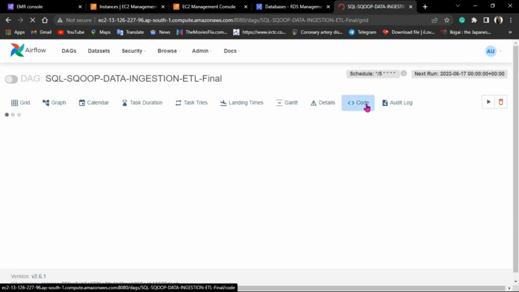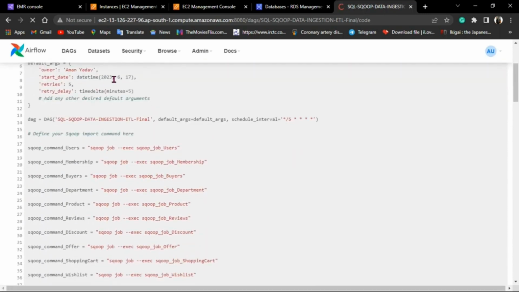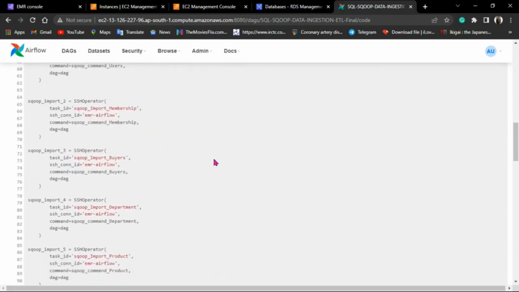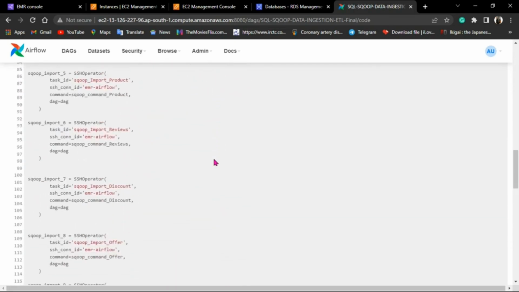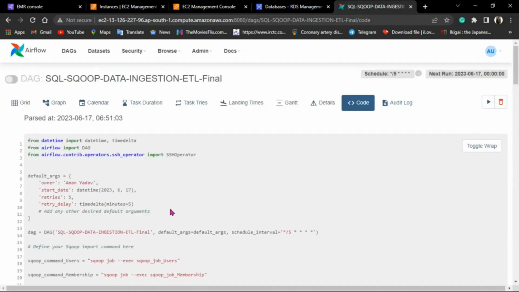So let me just go in the code section. Let's see, we have successfully, just a final overview. See if everything is fine or not. So I guess everything's fine. The start date is correct, every 5 minutes. These are the jobs, and these are the tasks that I've created, and this is the task order. I think everything is fine.